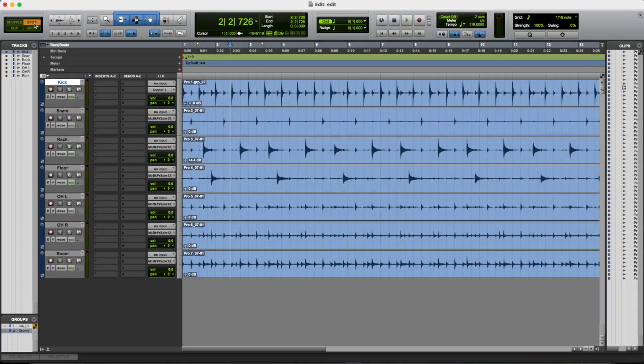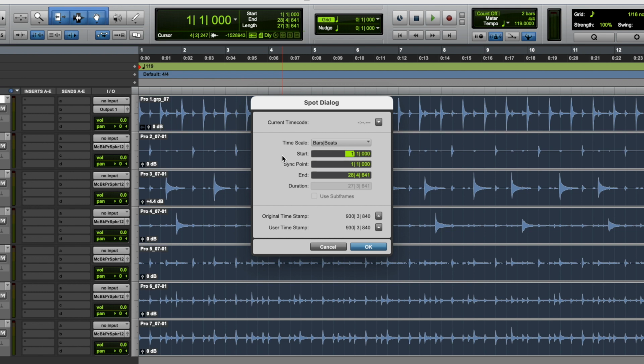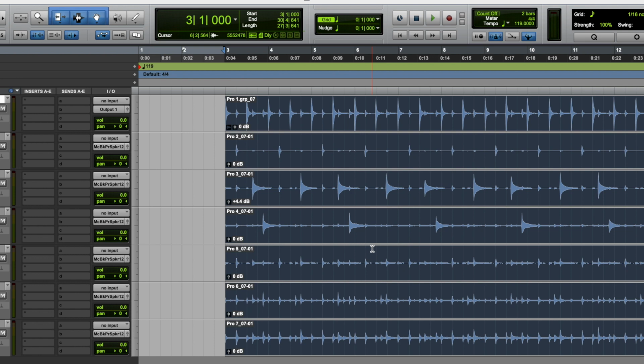And then finally we have spot mode. And what spot mode does is, if we click on any of these regions, it will open this dialog and it will ask us where we want this region to go. So let's say we want these regions to start at bar 3, beat 1. We press OK and it moves everything for us.